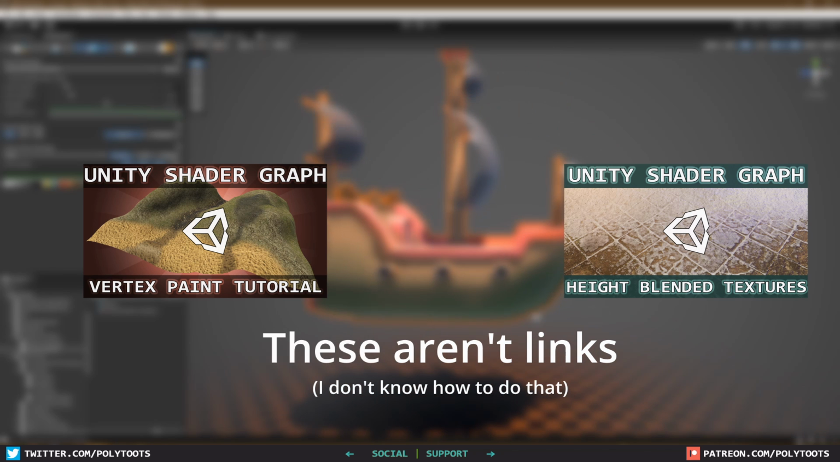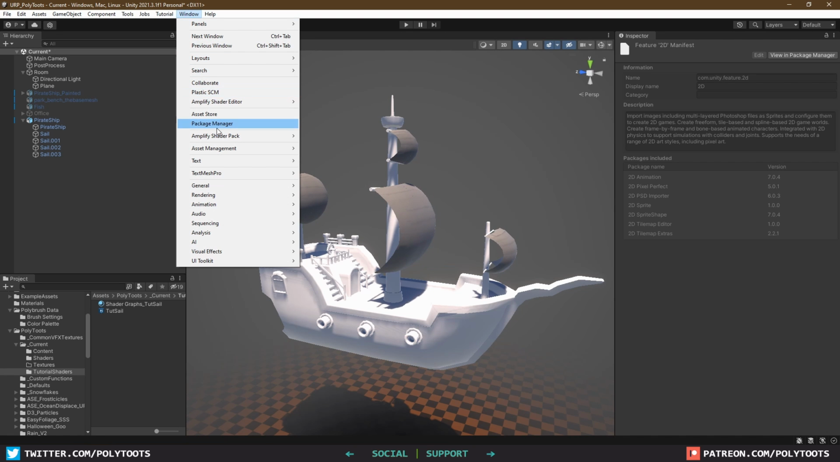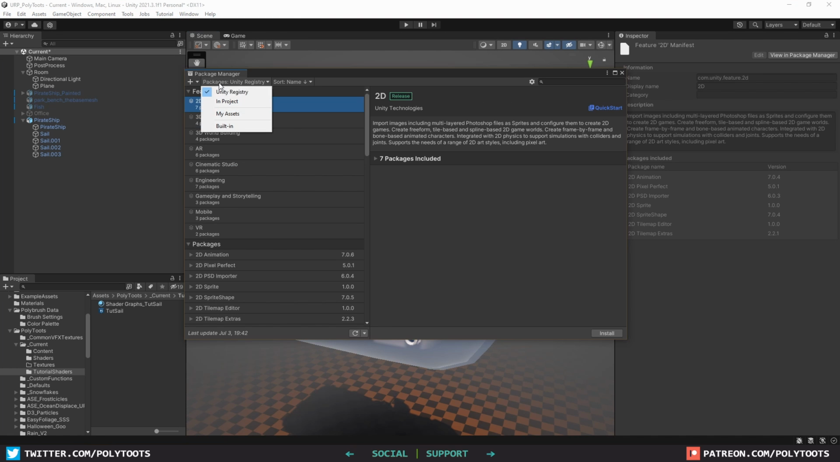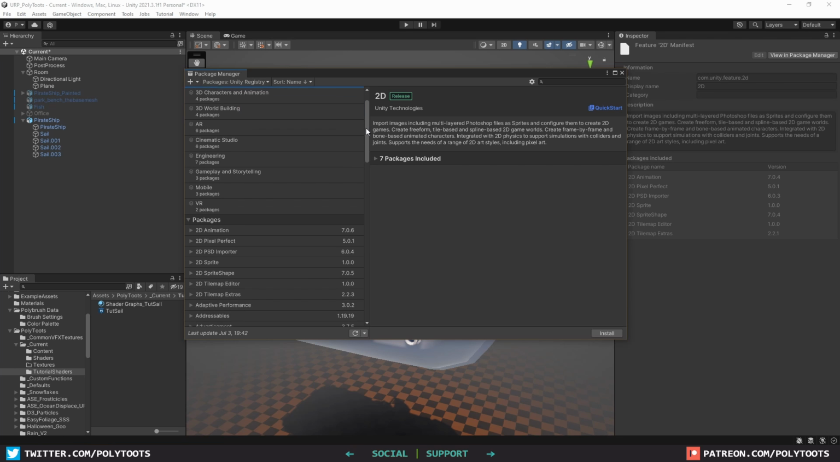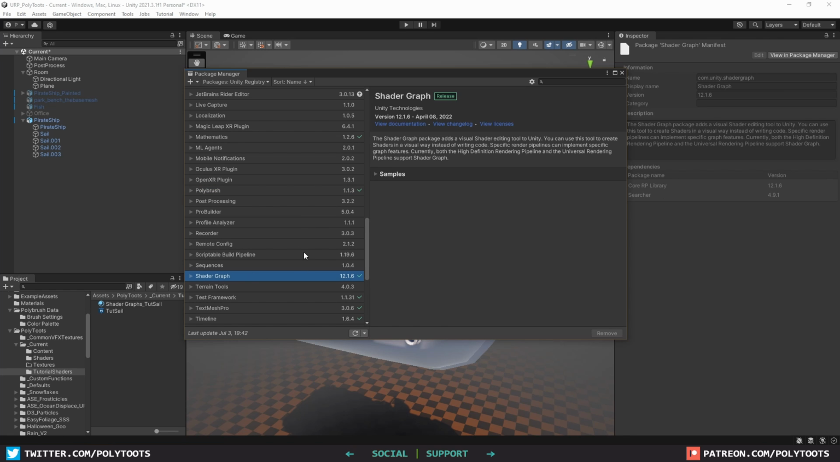The first thing we're going to want to do is install PolyBrush from the Package Manager window. This is included with Unity, so you don't need to download anything outside. Just go to the Unity registry, find PolyBrush, and install it. As an aside, if you somehow reach this point without having Shadergraph installed, this is also where you can do that.